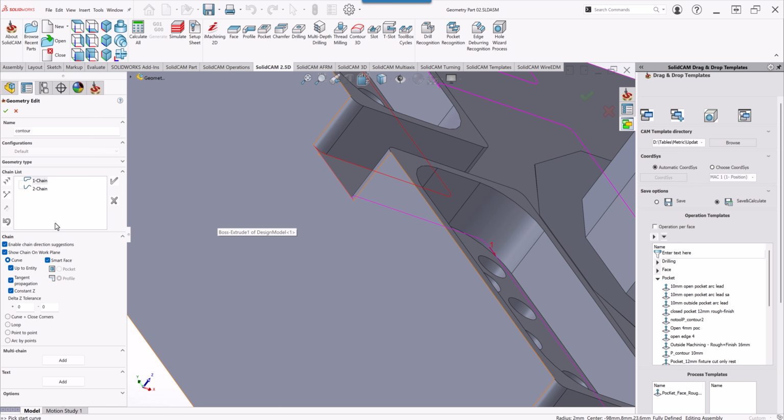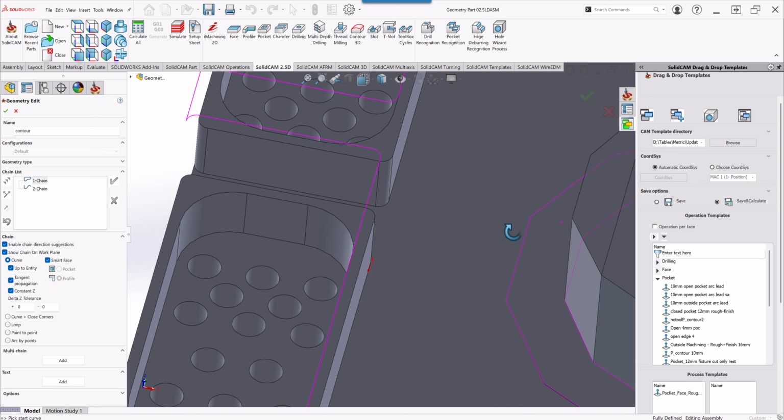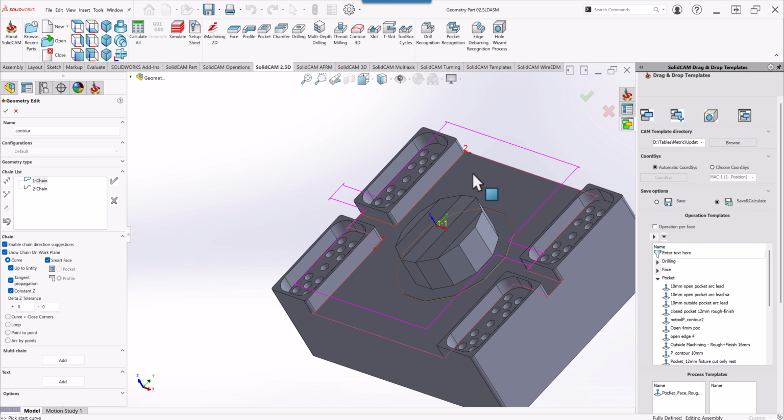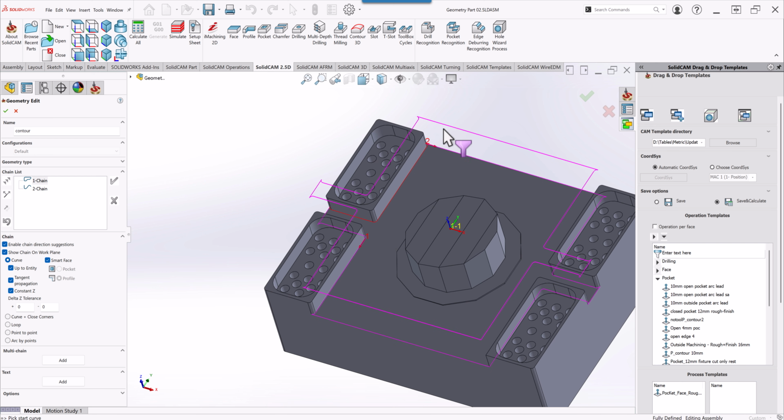Now note the symbol of an open edge over here, showing that this chain starts and finishes, but that it does not meet up to itself. And I'll explain a little bit more about that in my upcoming recordings.